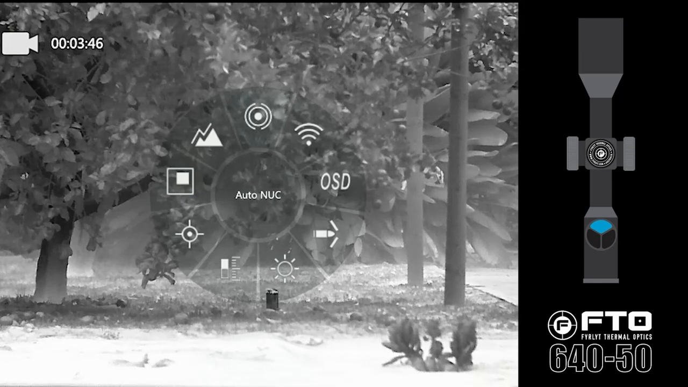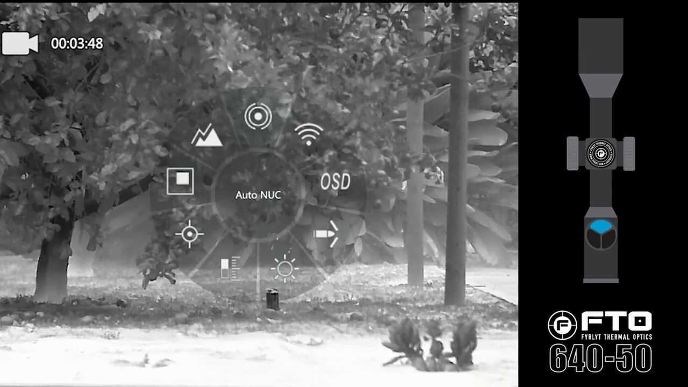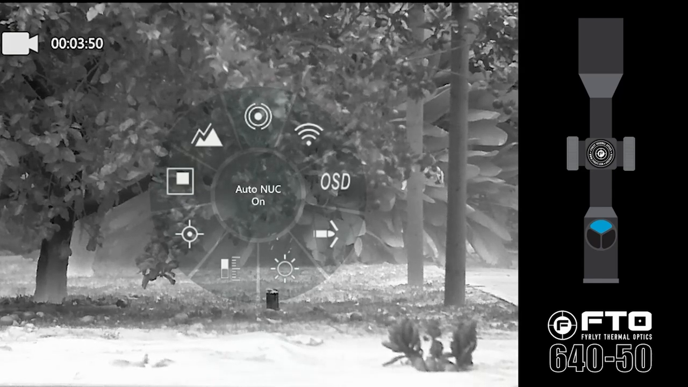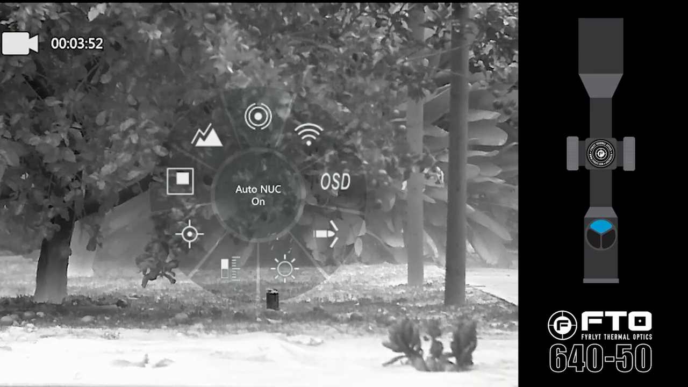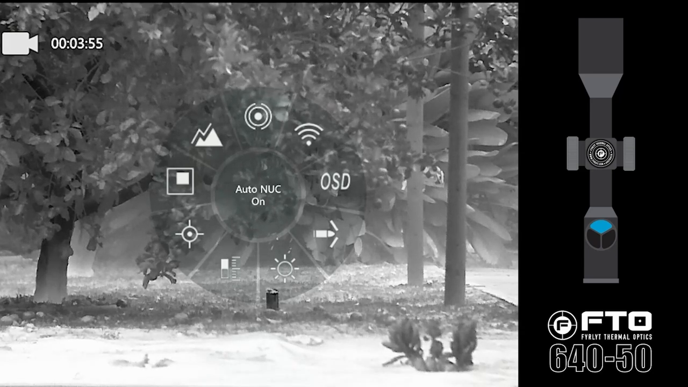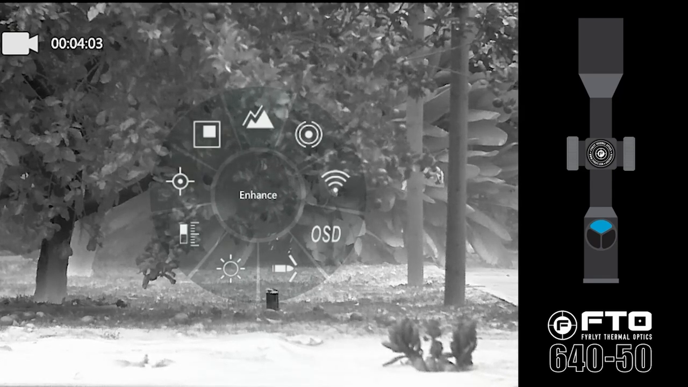We've got auto non-uniform correction. We'll just give that a quick push. We can see auto non-uniform correction is on. If we turn the dial, it will go to off. Turn it again, it goes back to on. We'll leave it on. The next feature is the enhance, which is really a digital detail enhancement.